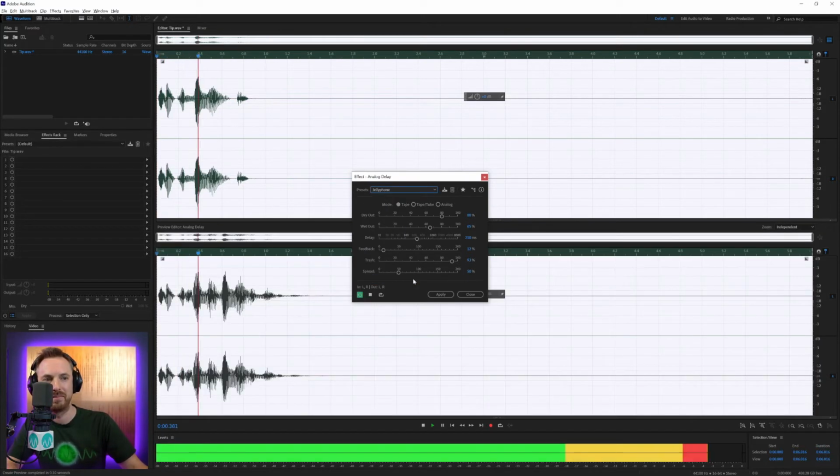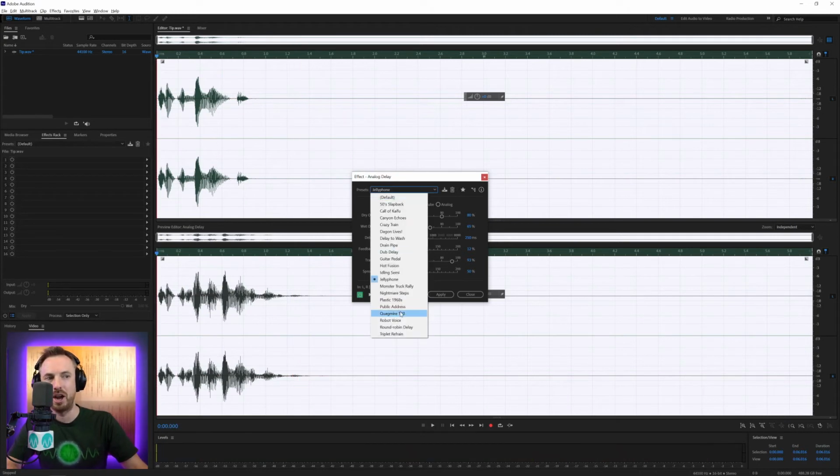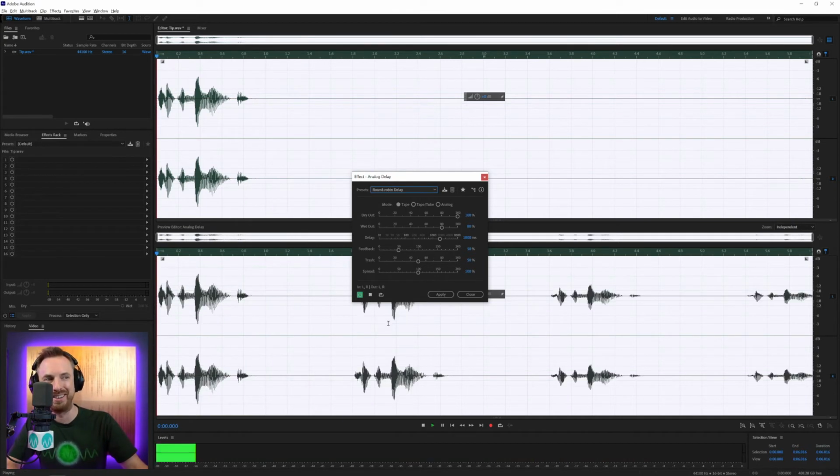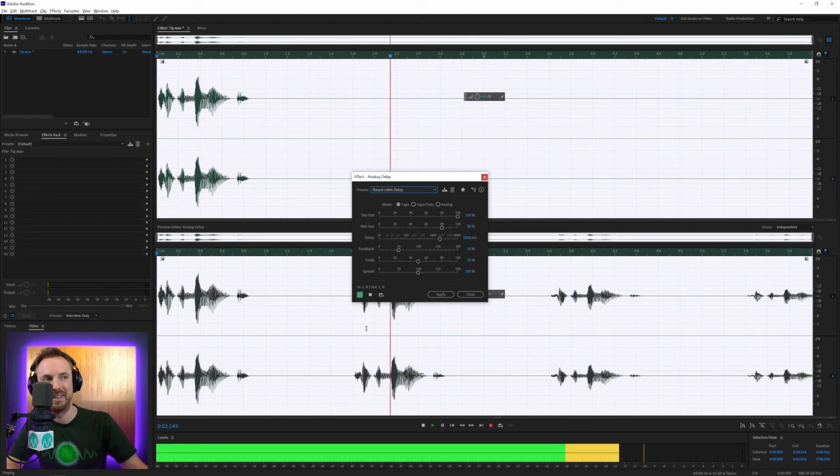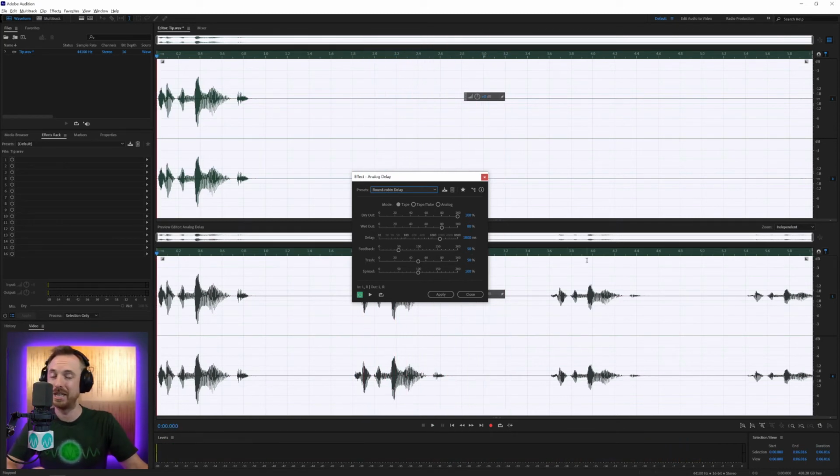Jellyphone, let's try that. Pretty cool. So really nice round robin delay as well. It just keeps coming round every 1.8 seconds. This could be good for matching to the beat of a track or something like that.